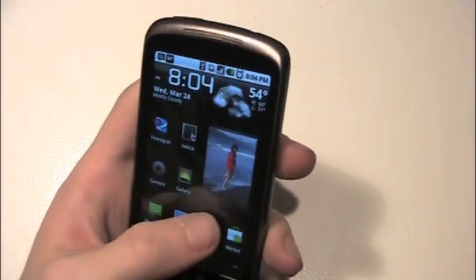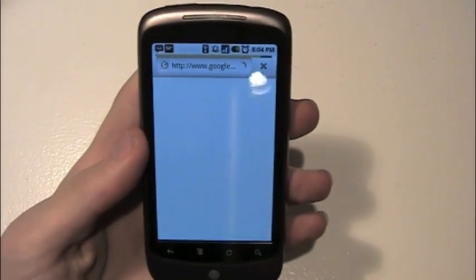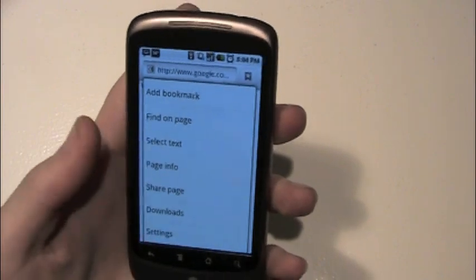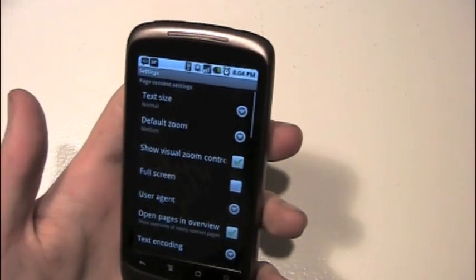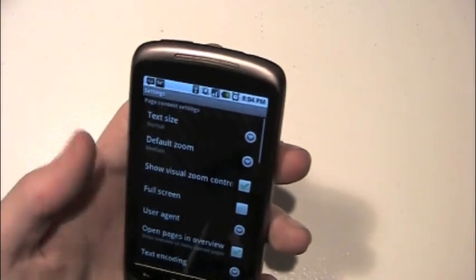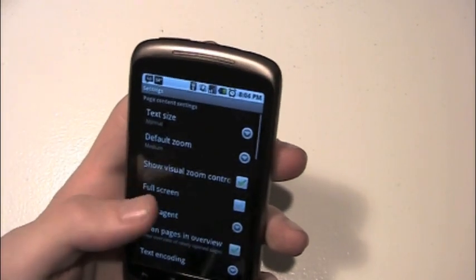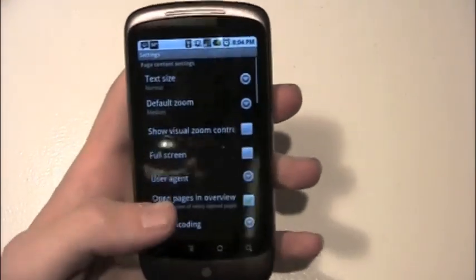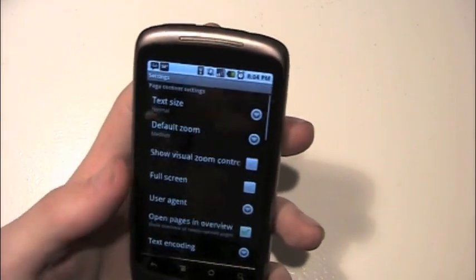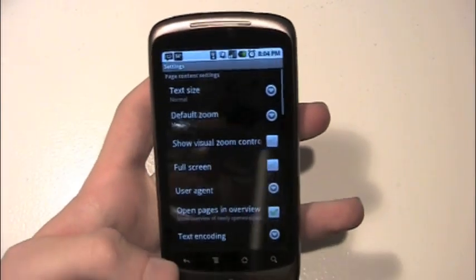Moving on to the browser. We've got some cool features in here, actually. In the settings, we will start. You can have full screen. I think that's new. I think that's not new. Sorry. And you can show visual zoom control, which are the two little magnifying glasses you see at the bottom that annoy you so much when you can just multi-touch and pinch to zoom and do that stuff.